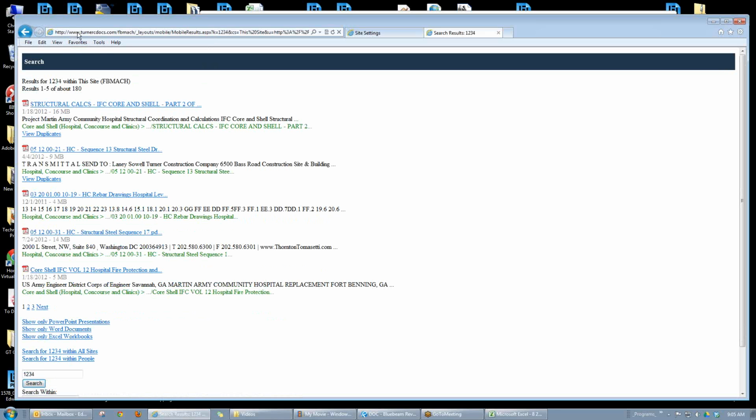It's searching your website, turnercdocs.com, FBMock, layouts, mobile, whatever. And then mobile results, this is the searching part of it. So in mobile, K is the query. A lot of times you're going to see a Q, but on SharePoint you see a K. K equals 1234. Everything after the ampersand, HTML coding doesn't read this very well, so I can't copy and paste this into the barcode thing.